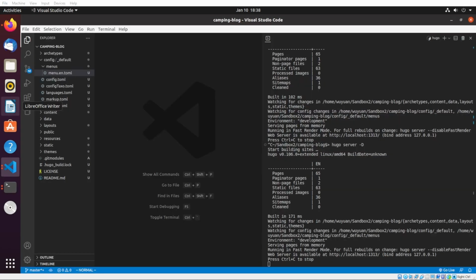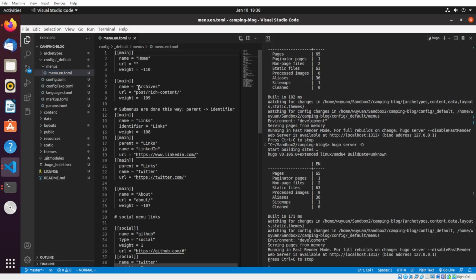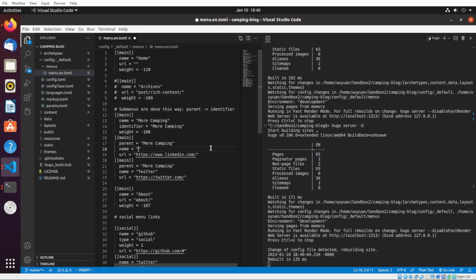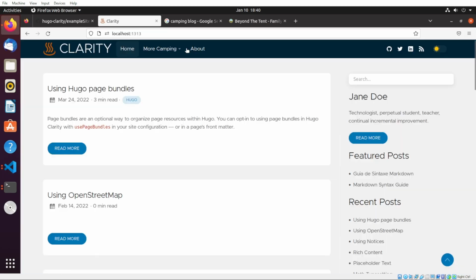Next, I'm going to make edits to the menu bar. To do this, you want to go to the config default menus folder and the menus.en.toml file. Within here is the configuration for the menu. In this menu bar, I'm going to change the links menu to more campaign, and within that menu, I'm going to replace the submenus with car camping and wild camping.